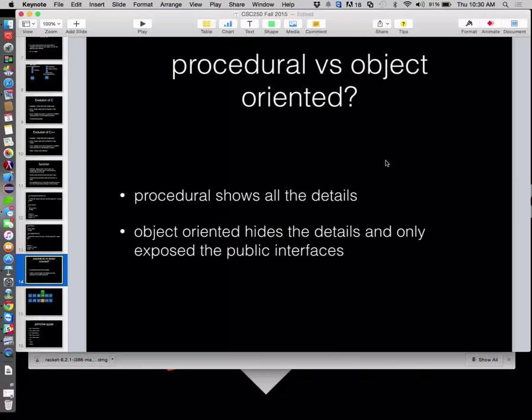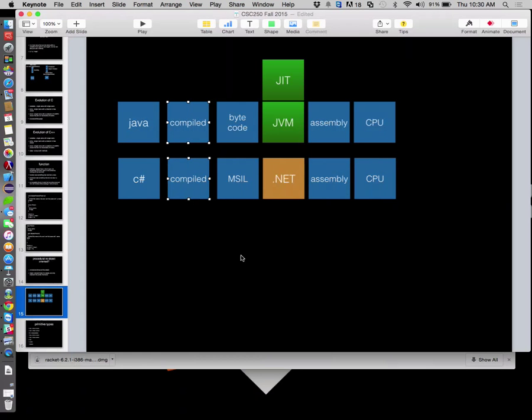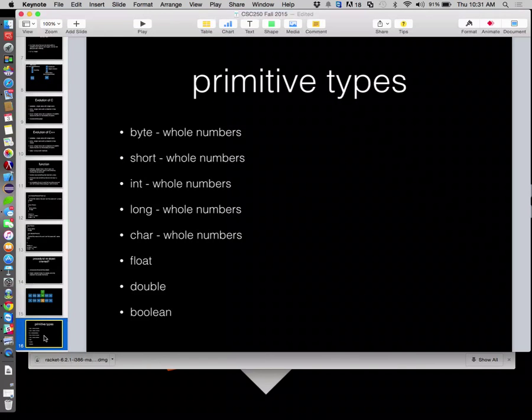Now, this is where we were talking about procedural versus object-oriented, and about how Java is sort of kind of interpreted, sort of kind of compiled. It's mostly compiled, but because we're running it through a piece of software that maps our low-level language here to our low-level language here, it's sort of kind of interpreted. But then we started talking about our primitive types. And I've purposely written the primitive types exactly as they appear in Java.